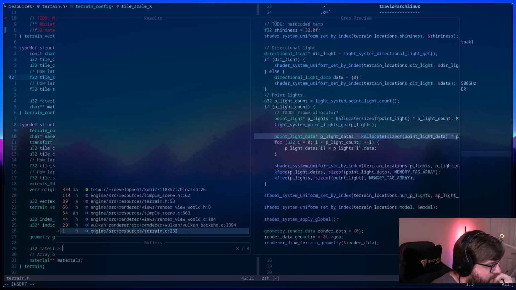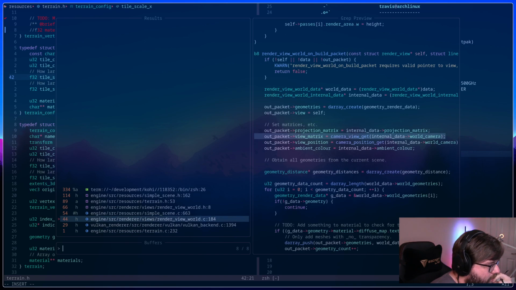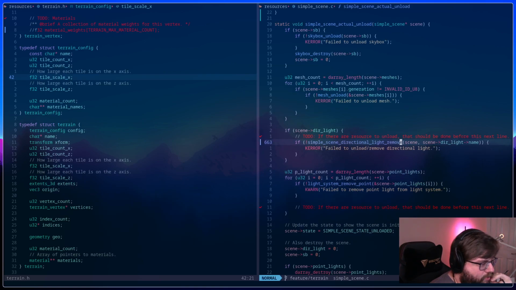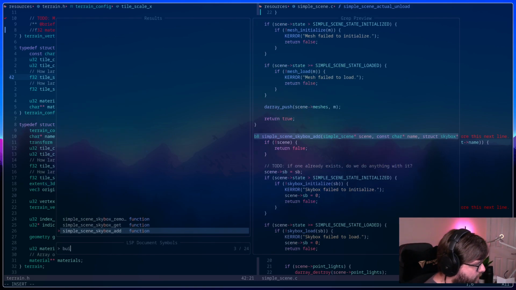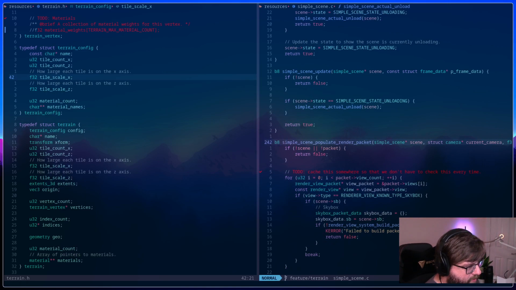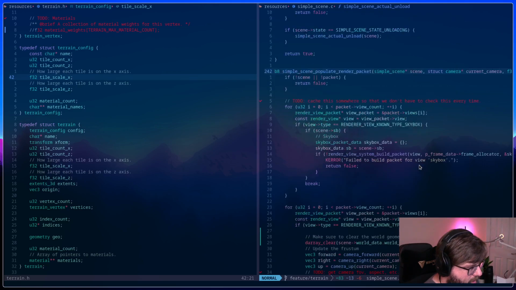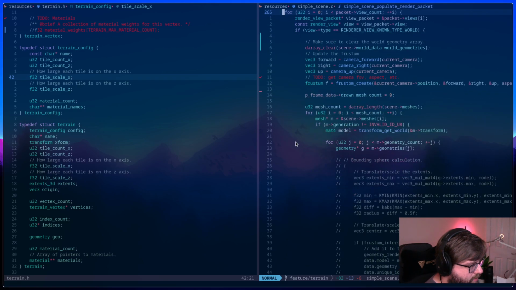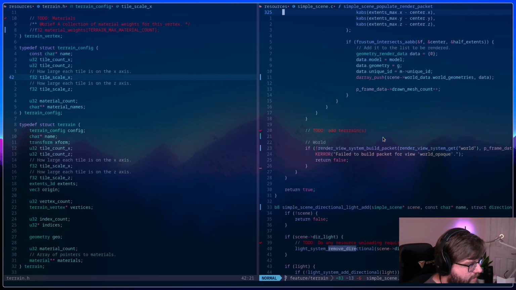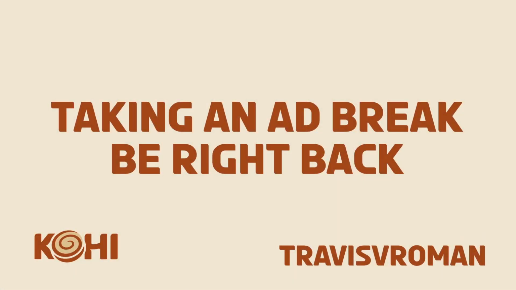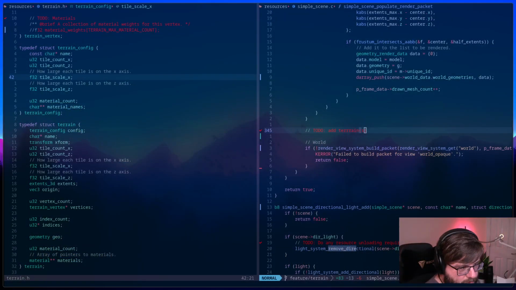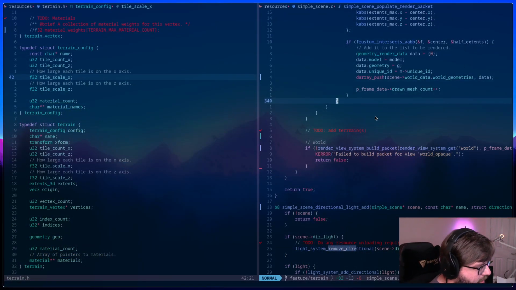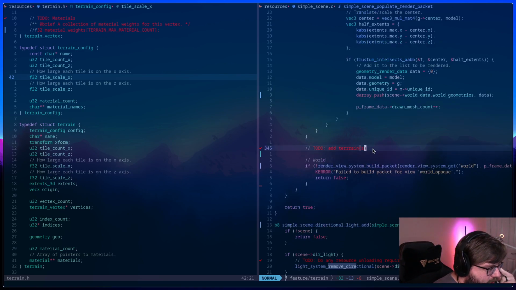So the next thing that we need to do is in our render view... No, we actually have more to do in our simple scene. When we populate the render packet, we need a way to pull the terrains. So that is the next thing we're going to do.